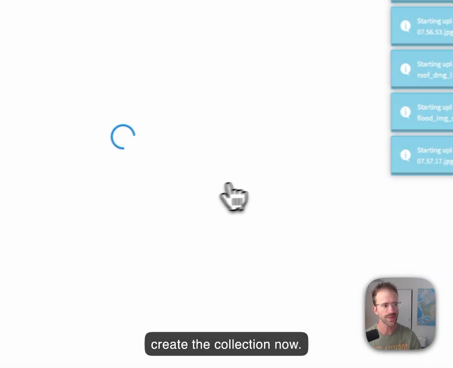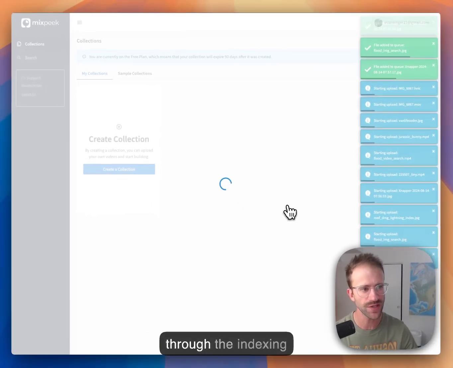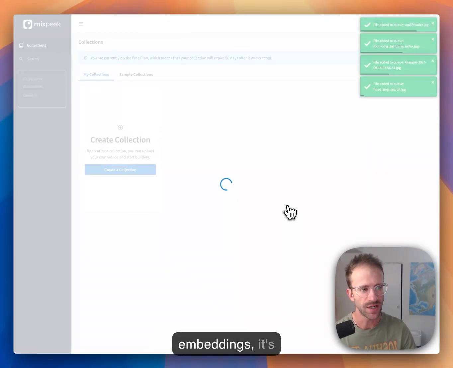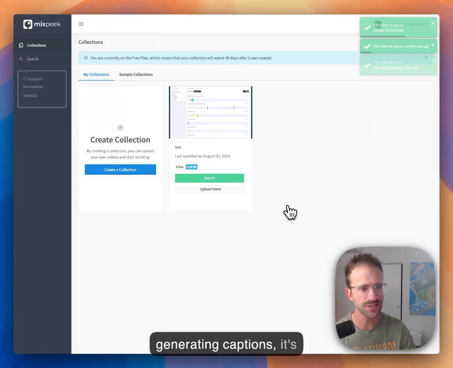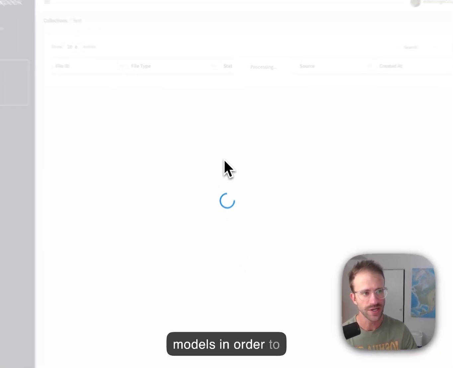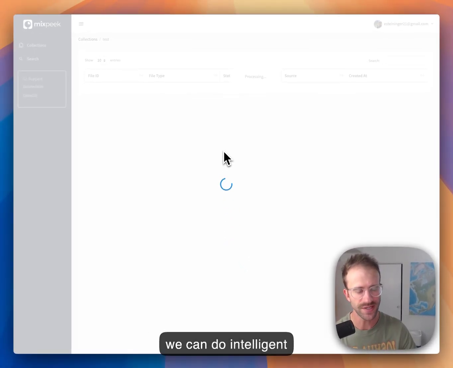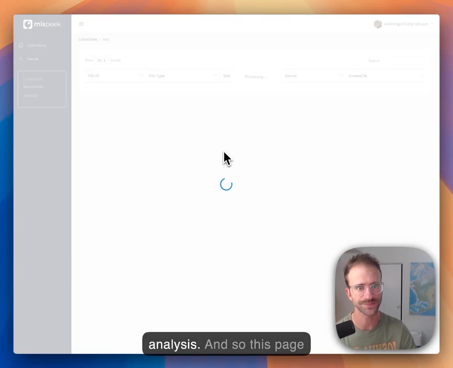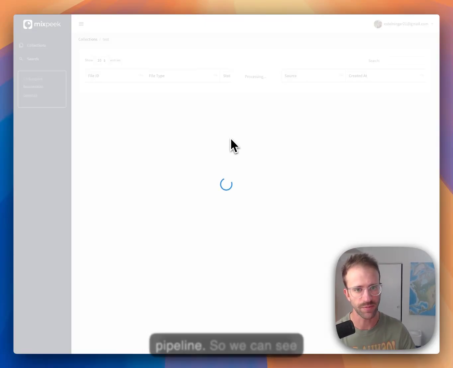So we'll create the collection now, and what it's doing is it's running each of those files through the indexing pipeline. It's extracting embeddings, it's generating captions, it's pulling out objects, it's doing all of these different things using custom ML models in order to structure the data so that we can do intelligent search and discovery and analysis. And so this page will actually show the status of each of the files through the indexing pipeline.